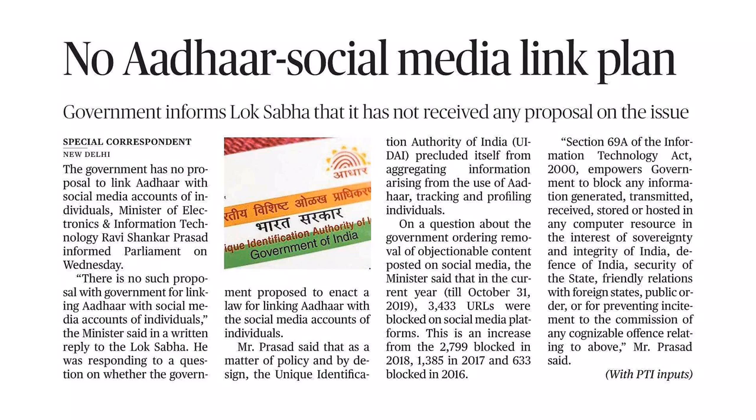Coming back to the newspaper article now. The government informed the Lok Sabha that it has not received any proposal on the issue, and the Minister of Electronics and Information Technology has said that the government has no proposal to link Aadhaar with the social media accounts of individuals. We also have to note that Section 69A of the Information Technology Act, 2000 empowers the government to block any information generated, transmitted, received, stored or hosted in any computer resource. On a question about the government ordering removal of objectionable content posted on social media, the minister also said that this has risen in recent years.